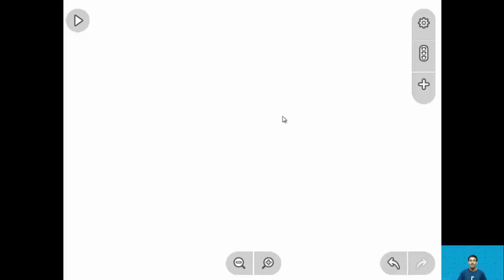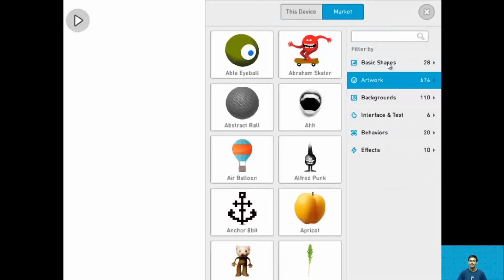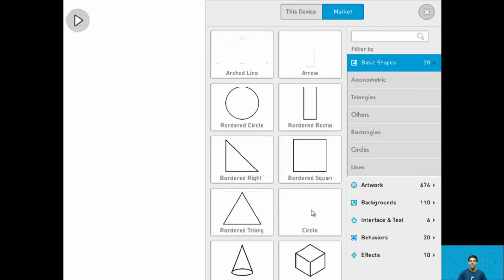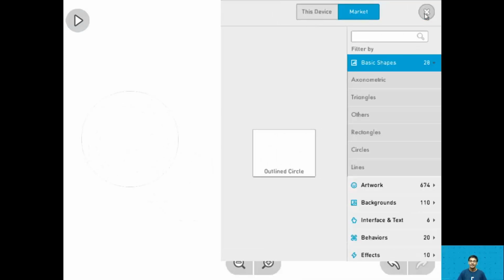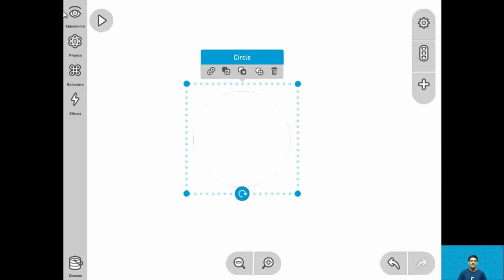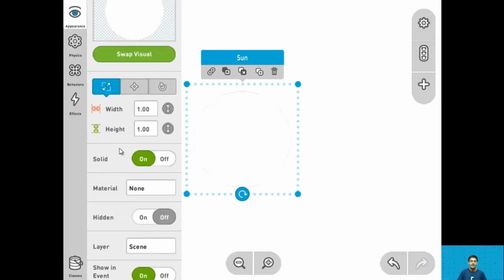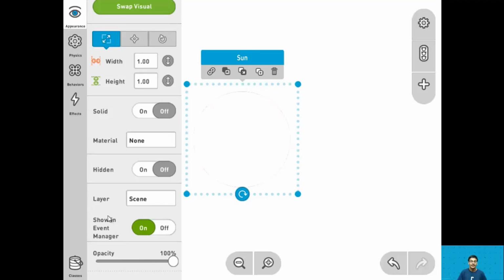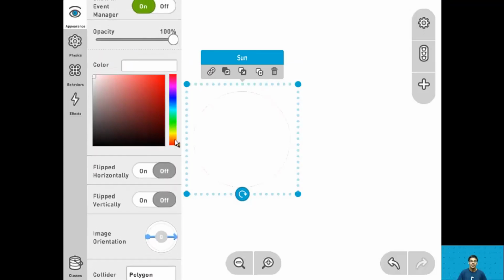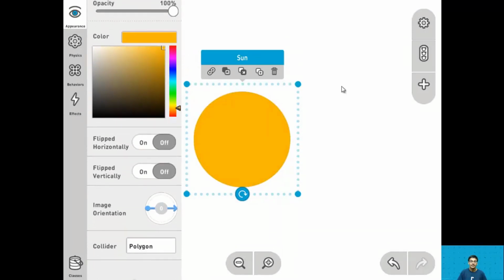Okay, so here I have a new project. In step 1, let's add our sun object. Let's go into the library, go into basic shapes, and here let's drag out a circle. Let's go into its appearance, name it sun, turn off its solid property, and change its color to a yellowish orange. That should be good.